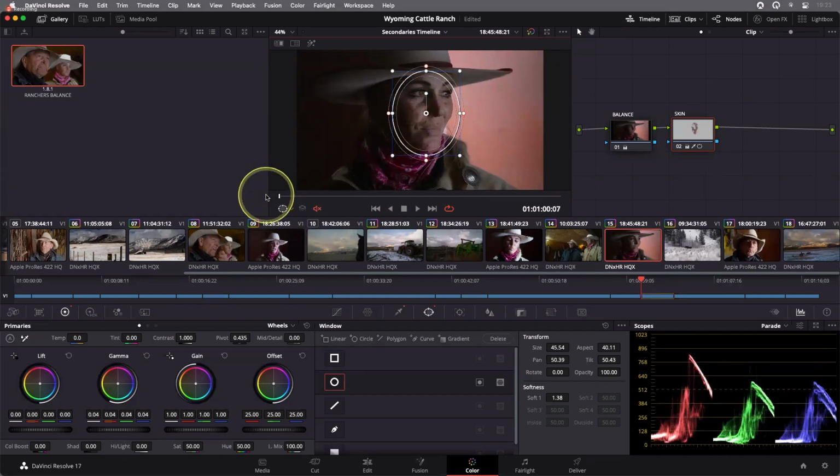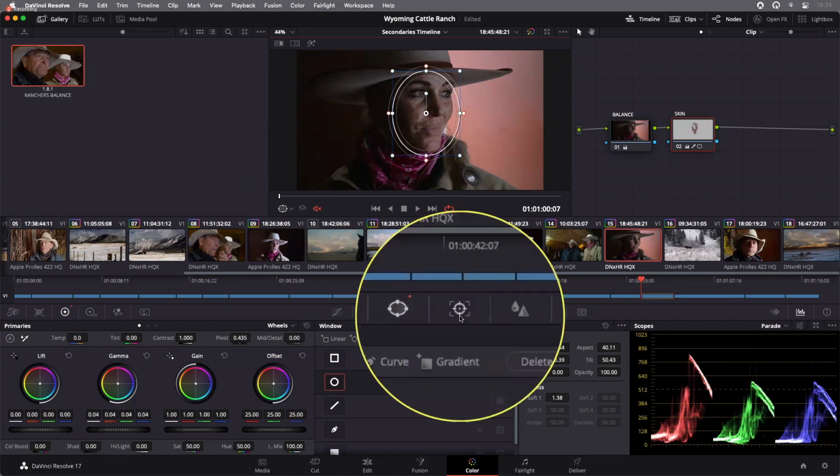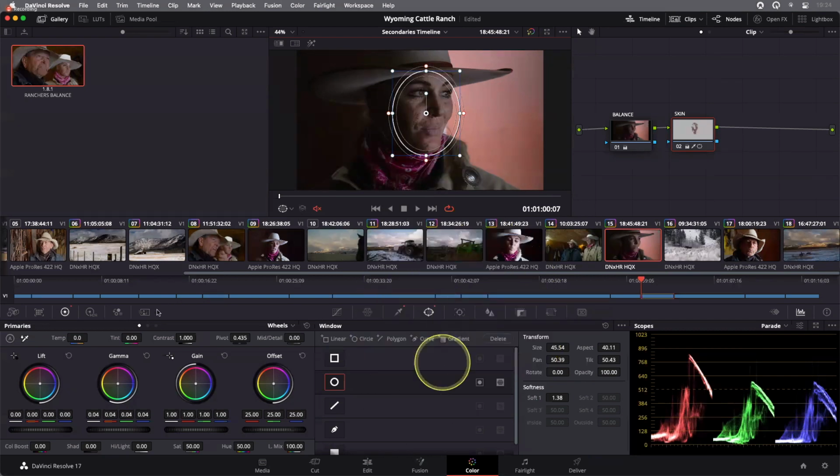Resolve actually has one of the most respected trackers in the industry, and you can use it in order to be able to track the power window through the image. You're not tracking the qualifier, you're tracking the power window. So in this case, we go to the tracker, and again, it looks like a little target. Again, if you've not got the 3 panels, then again, you'll find it over here on the left-hand side somewhere, but it looks like the little target.